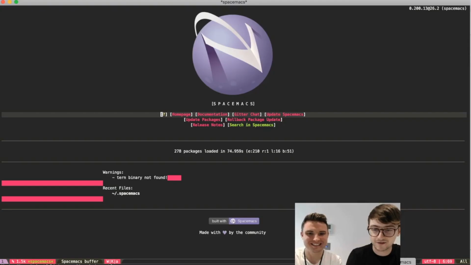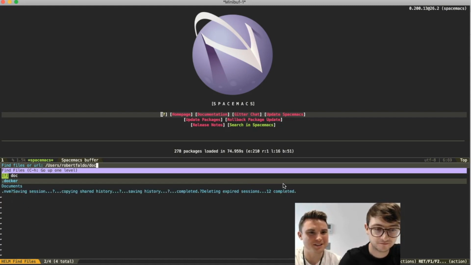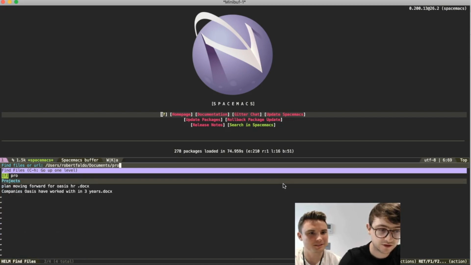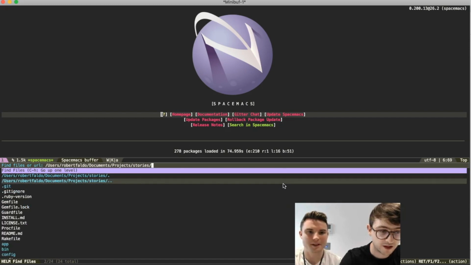Cool. Free reign. I haven't even loaded this up. I hope everyone can see this. Where is the project? It's in Documents, Projects, and then Stories. So Documents, Projects, and then Stories. All right, in here. Cool.